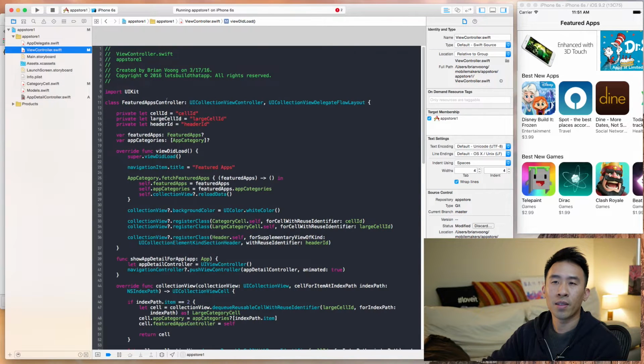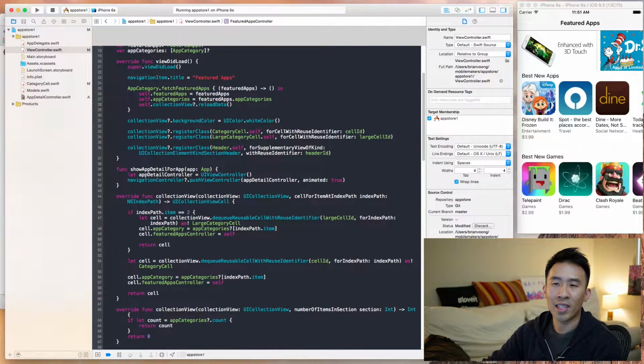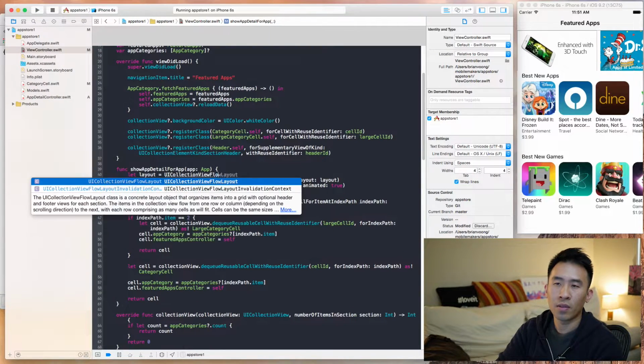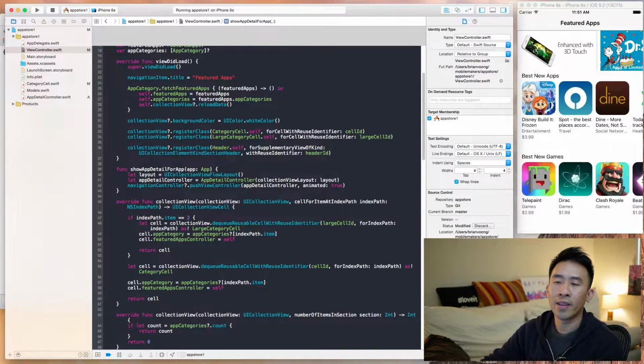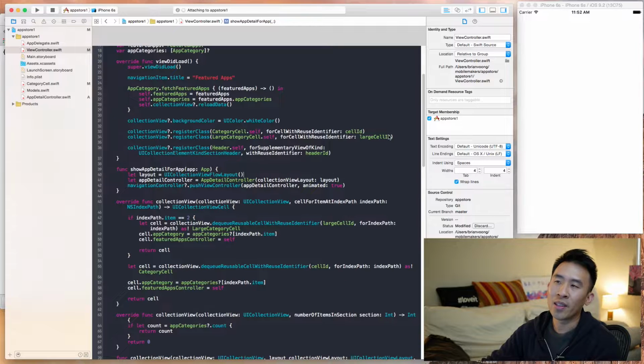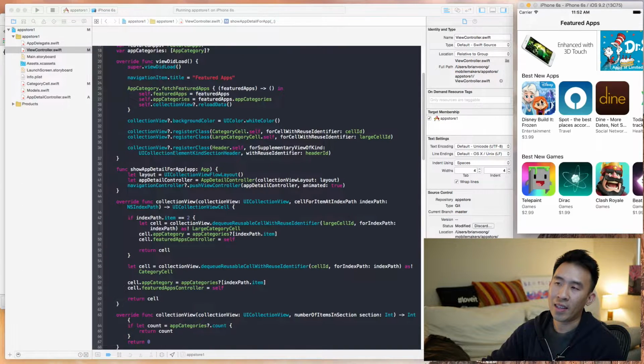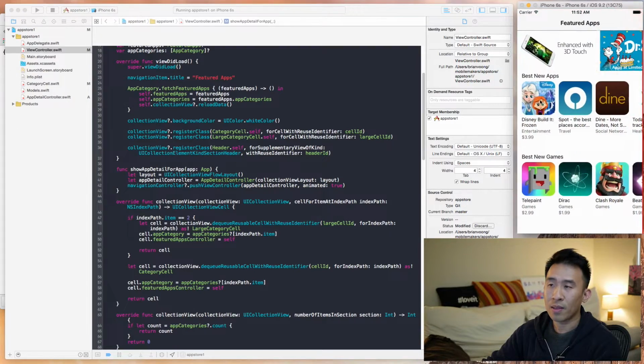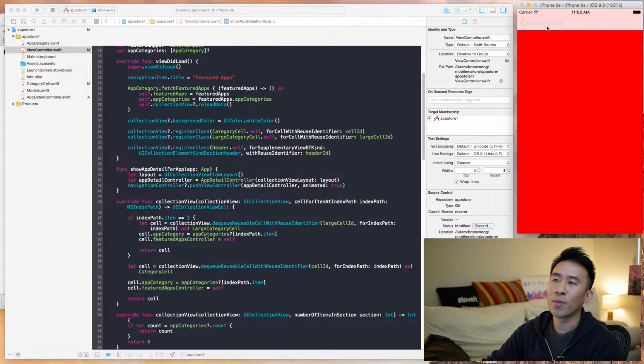So inside of this featured apps controller, I actually want to instantiate this app detail controller and call it this. So AppDetailController, and this needs a collection view layout. And we'll just create that layout here, flow layout, and set that there. And running that now, we'll see that upon the click of an app, we will transition into this red background collection view controller like that. So pretty straightforward and pretty easy.